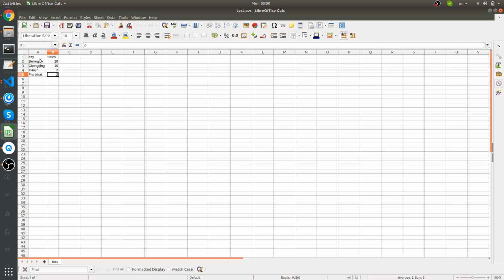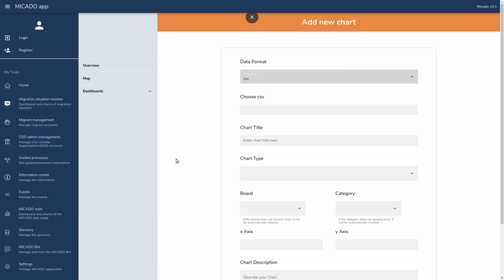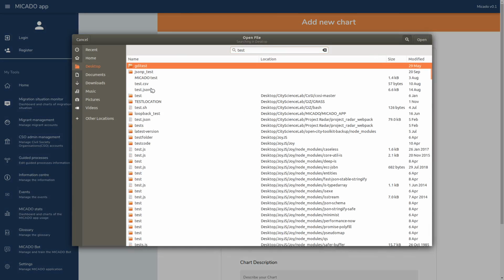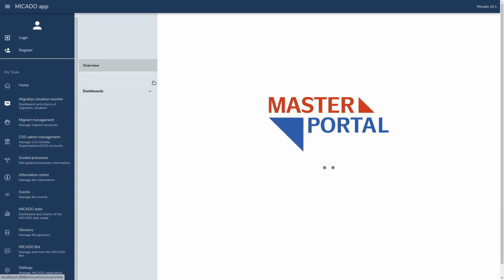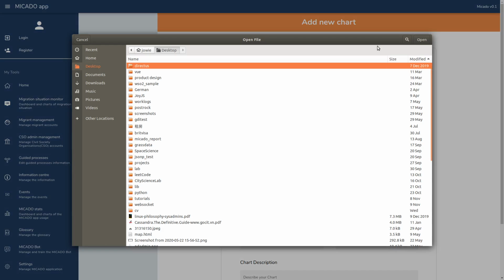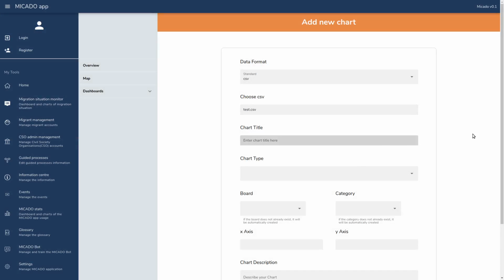And here in this table, I'm having two columns. First is the city, and the second is the time of visits. And in each row, there's the data. So here, I'm going to choose that test file. And for the title, I'm going to name it as chart title.